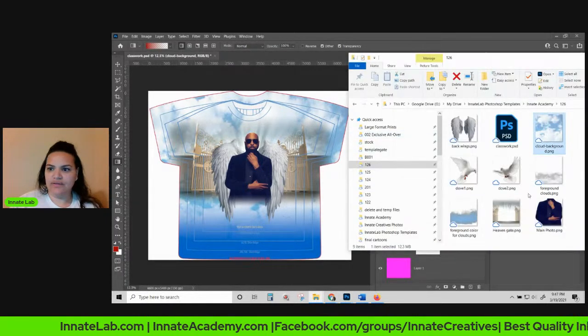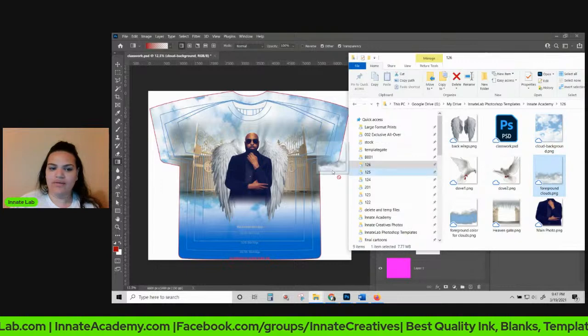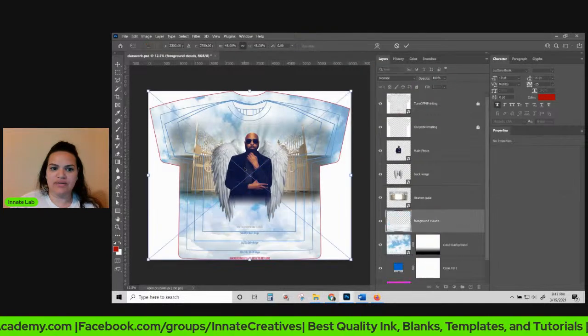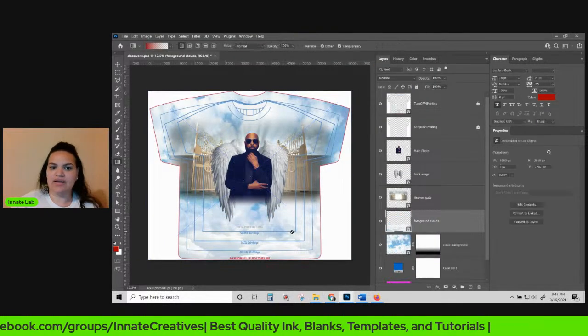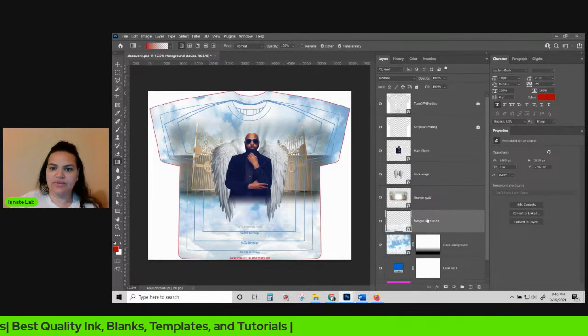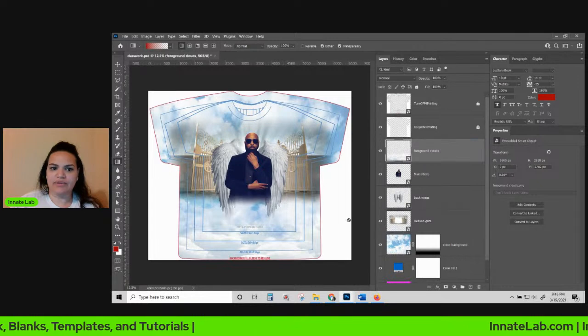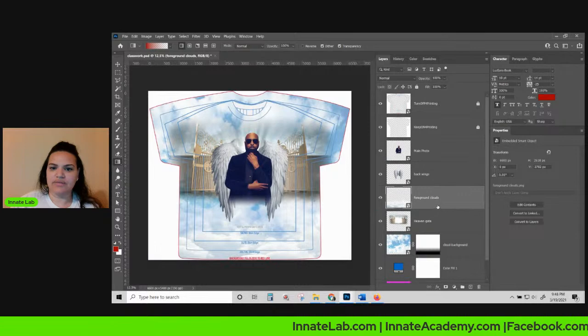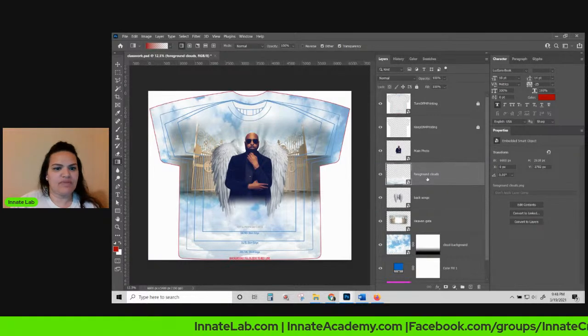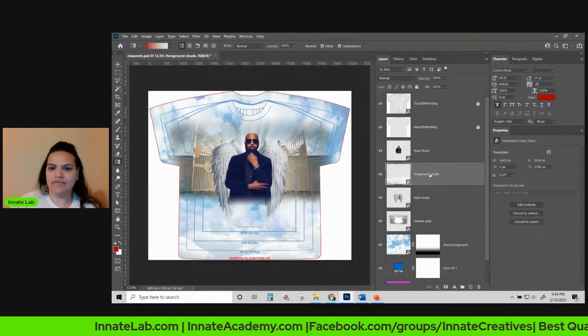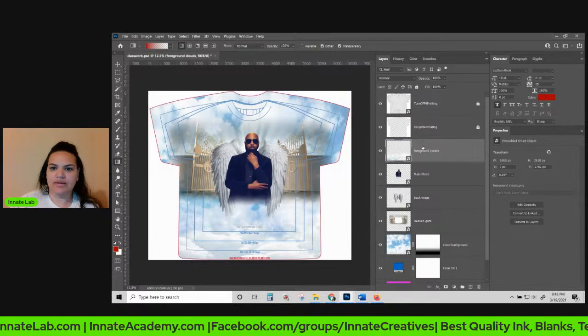I have the foreground clouds. We're going to drag and drop those in. Boom, right there to the bottom. Makes it look full and nice, right? And I actually want to bring my foreground clouds up above everything. Maybe below the wings. Nope. Yeah, there we go. I want them above the wings. So I'm going to put it all the way up there.